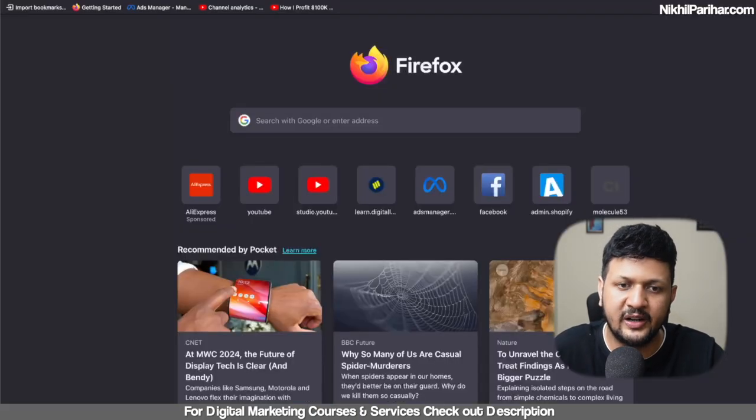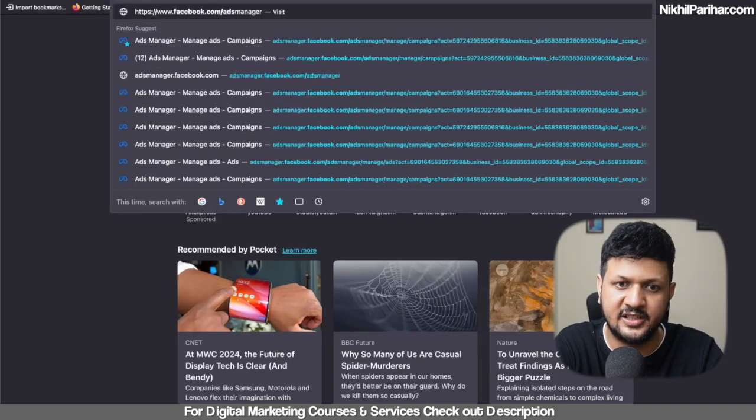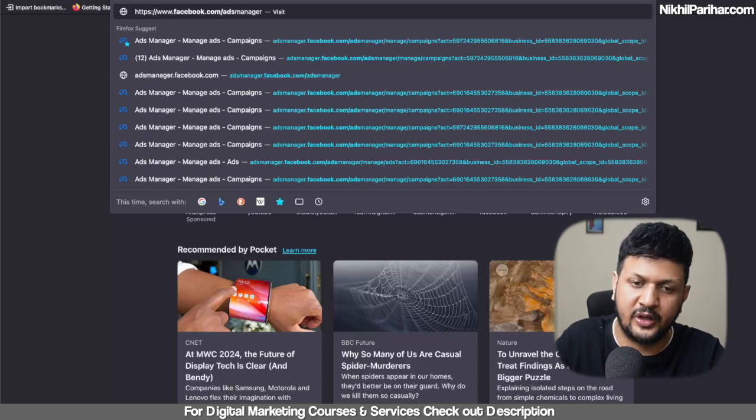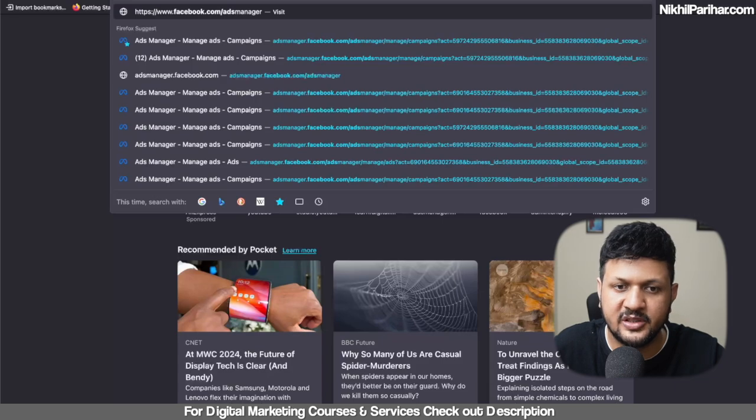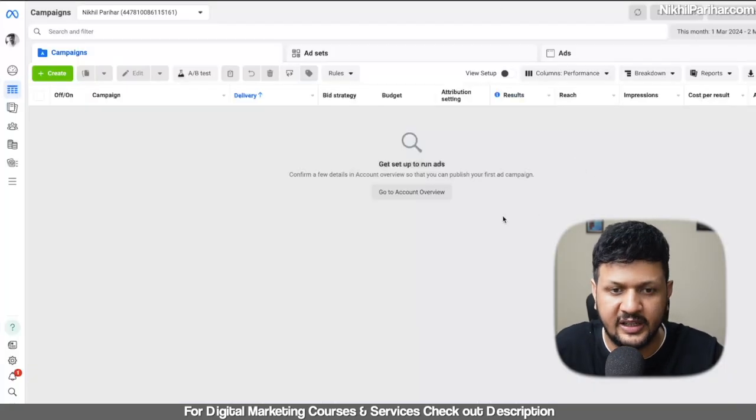By default, you get a Facebook Ad Manager if you go to facebook.com/adsmanager. You just need to type that, facebook.com/adsmanager, and once you come here, just hit enter. It'll walk you through the setup of Facebook Ad Manager if you have not already created one, and if you have, it will direct you to this screen. So this is our Facebook Ad Manager.